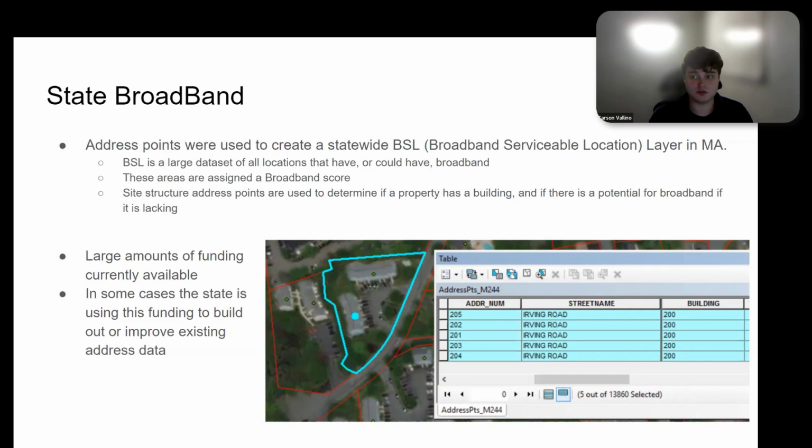So basically it uses site structures, so address points that are on a structure like a site building, to determine if that building has broadband, how much broadband, like the speed of the download and the upload, or if it could have broadband, or if it's underserved. So you can use that to get some really good planning data for the state: what areas are underserved, what areas are good, where can we direct this funding to get the most bang for their buck, and the most amount of broadband.